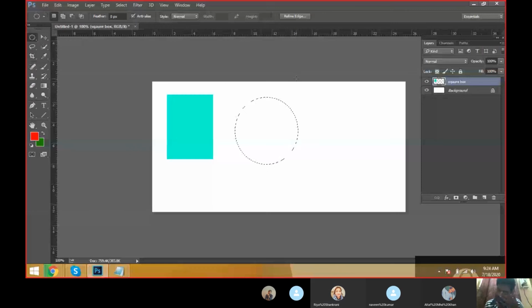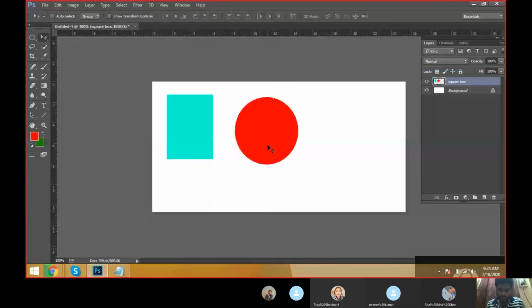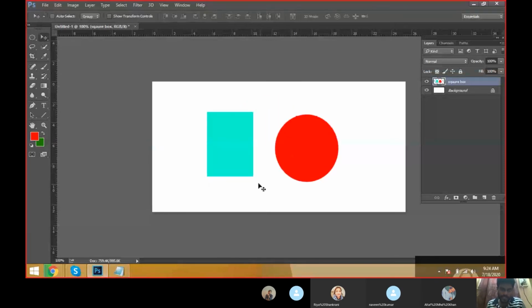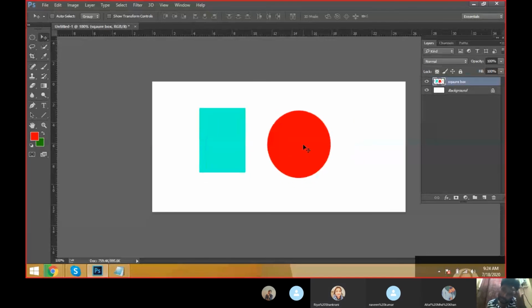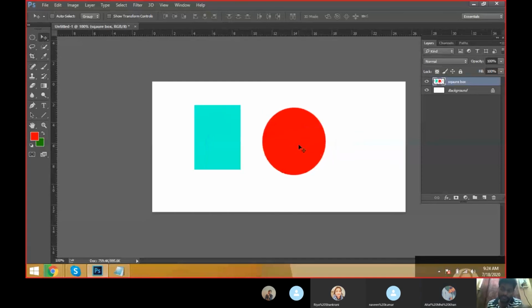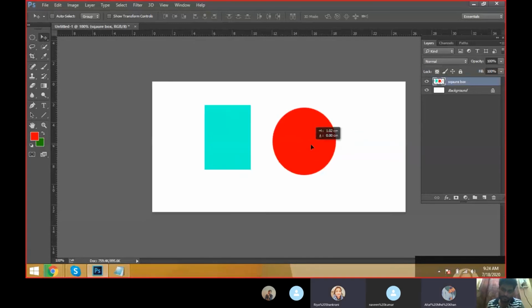Okay, good. I'm just filling the color from the front color. Okay, fine. Now I'm just moving the object. What happened? I need to move only the red circle object. Is it moving? No, both objects are moving. We have to move only the red circle object. Is it possible? No.